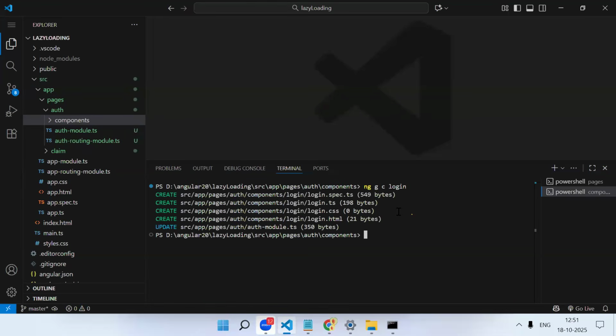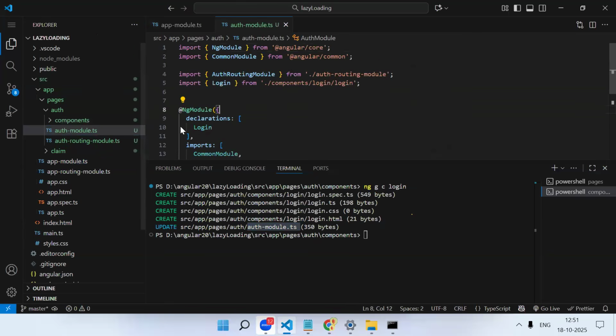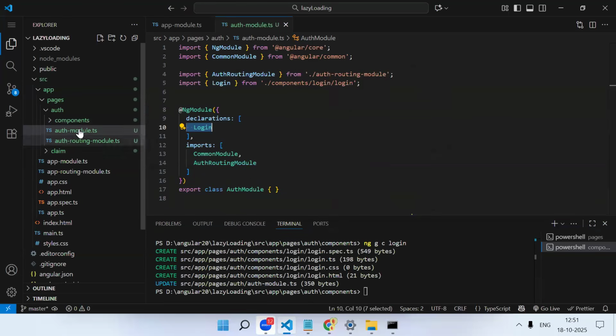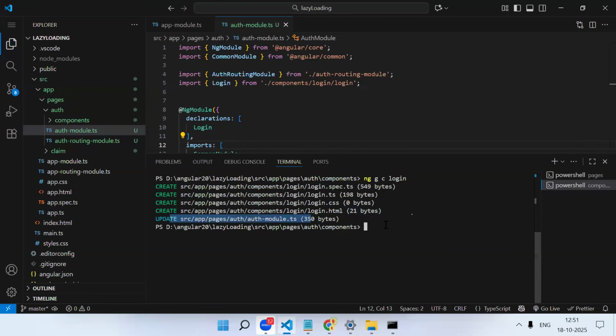Now in the older folder structure, if you remember, whenever we created a component, that component used to get added to your app module, right? But now it has registered in the auth module itself. If I open the auth module, see, it got added because we are running the command inside this module. Whenever you create any component, directive, or pipe, it gets registered in this module itself. All the components you create inside this module will be part of this module only. So after creating the component, it has updated the auth module itself.